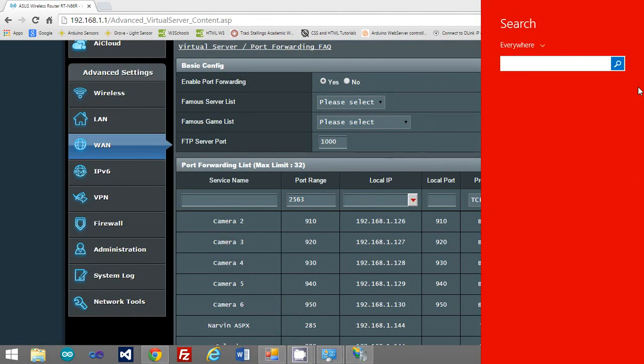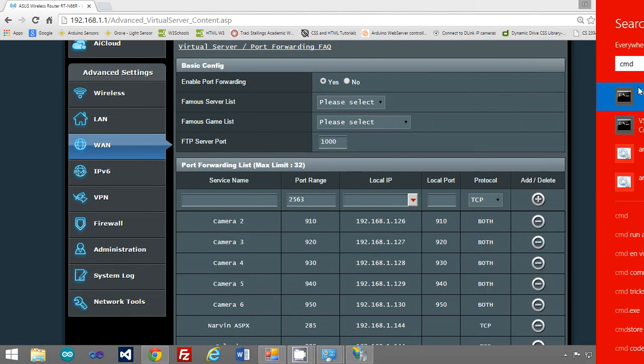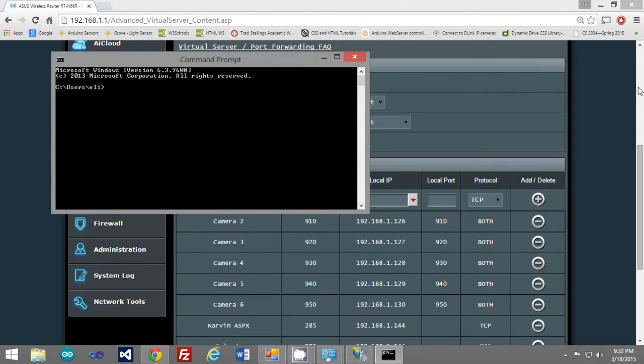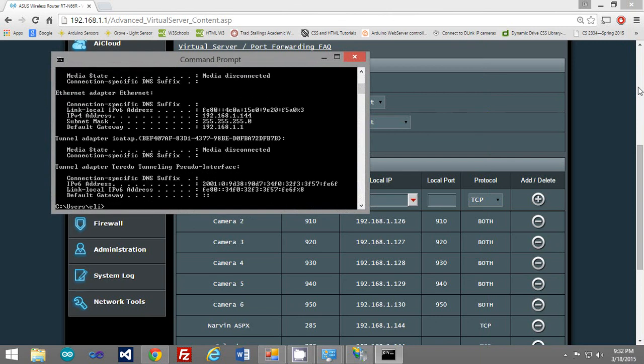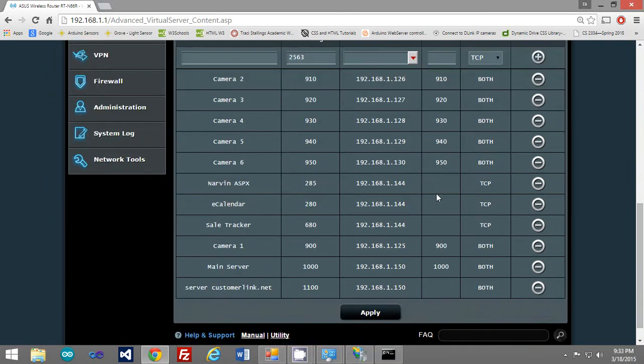If you don't know how to find the IP address of the computer that you just activated the IIS server on, an easy way to do that is run over to command prompt real quick, open it up, and then type in ipconfig. It's going to give you your IP address along with your default gateway, your subnet, and your subnet mask. So you can see that my IP address is right here, 192.168.1.144, and you can see that these are forwarded to that.